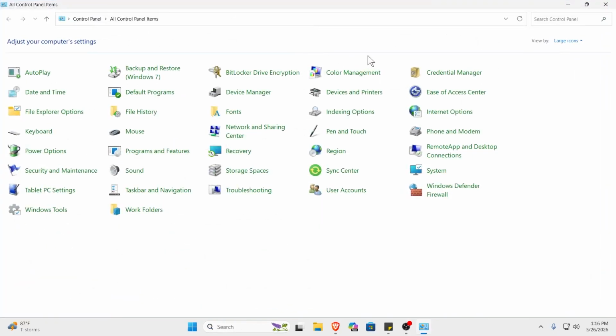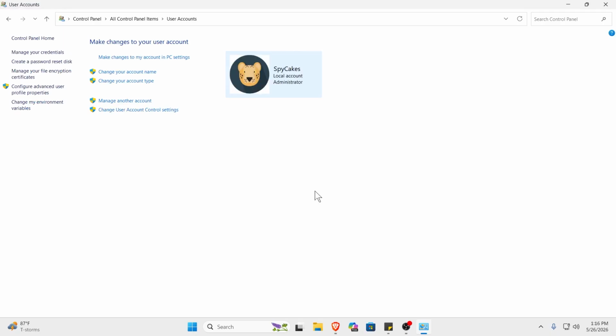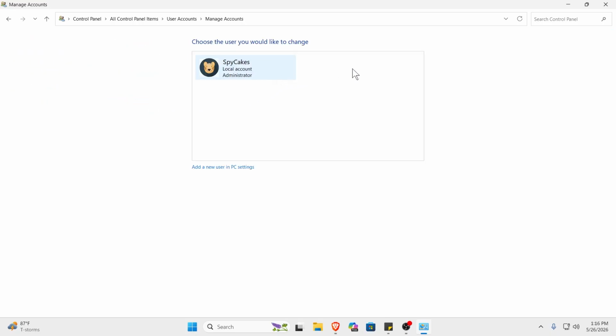Just expand this section. Make sure View by is set to large icons. And after that, you'll find something called User Accounts over here. Just click on it. And after you do just that, what you're gonna do is find an option here called Manage Another Account. Just click on that. Here, you'll find the list of accounts that you have.